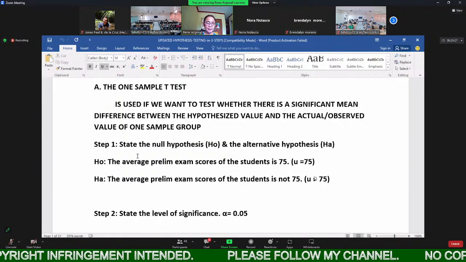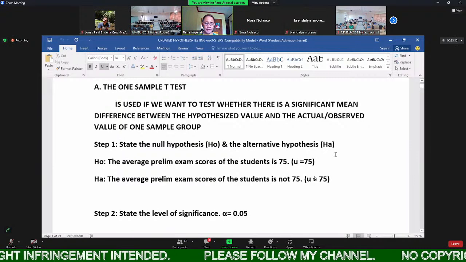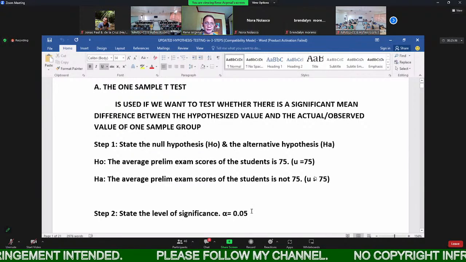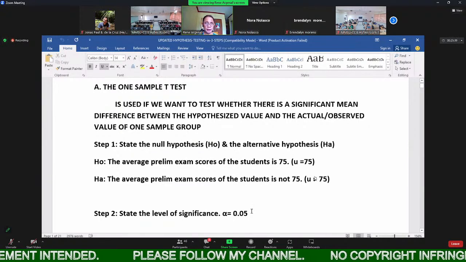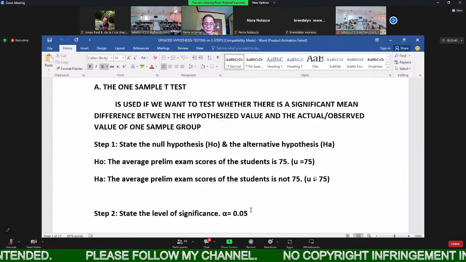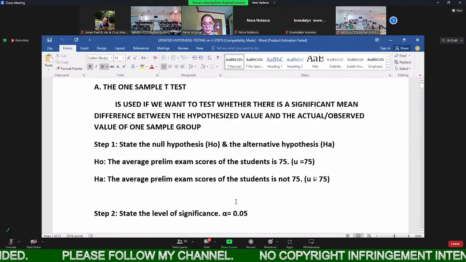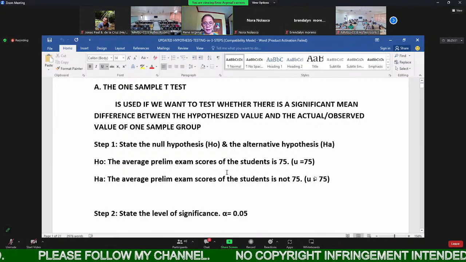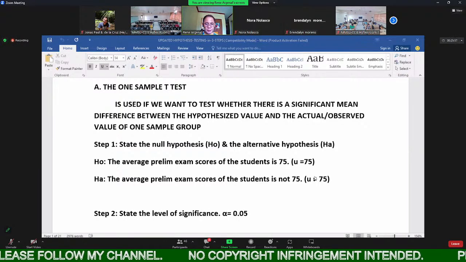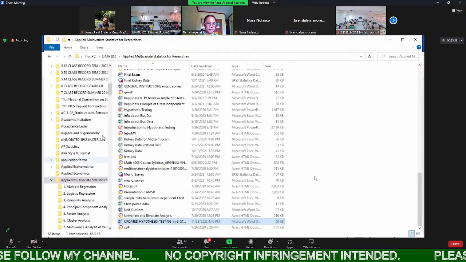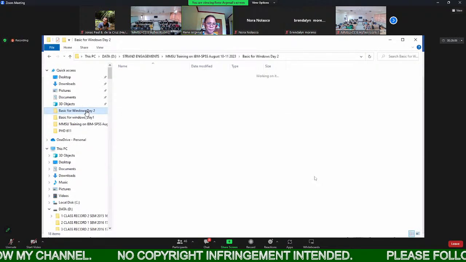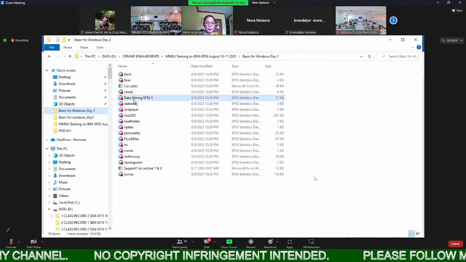The first step is you have to state the null and the alternative hypothesis. The second step is to state the level of significance, and then the third step is you provide the table, and from the table, you try to make decisions and conclusions. So let us use the data here, the data mining data set.